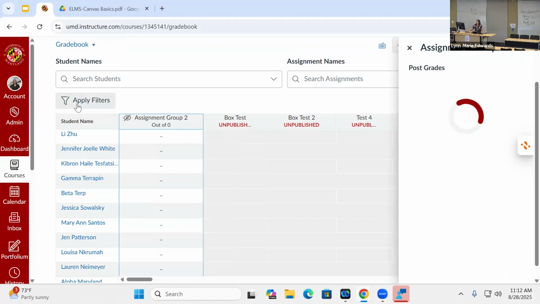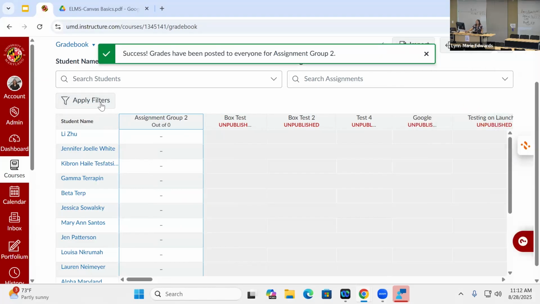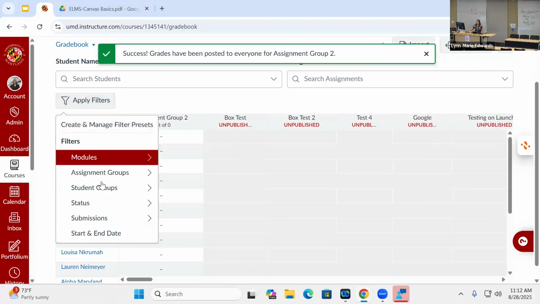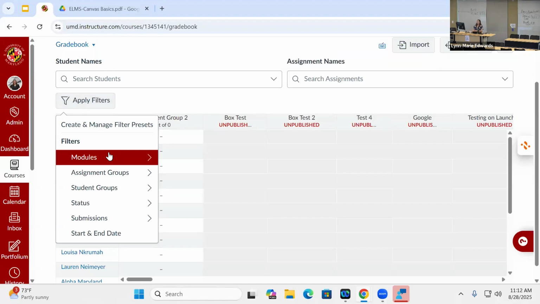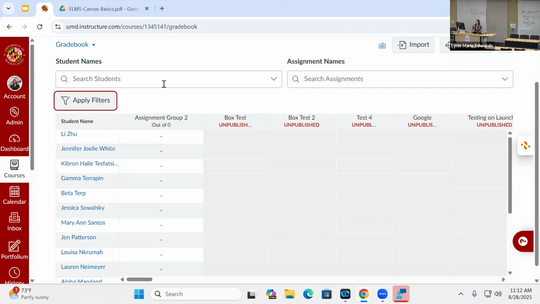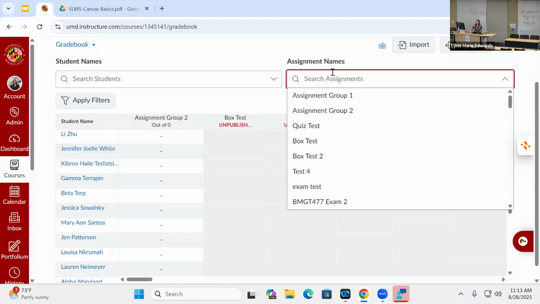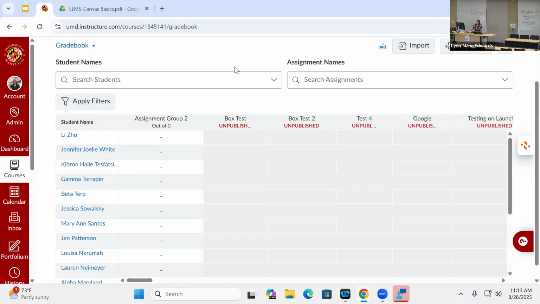And the other option I want to show you here is apply filters. So if you have a class with multiple sections, I don't have sections in this one, but you can filter it by section. So if you have access to everyone in that course and there are 5 different sections, you can pick and choose which one you want to look at and not have to see all 300 or however many students that you have. You can also search by the students or by the specific assignment, and you can filter those out in there.